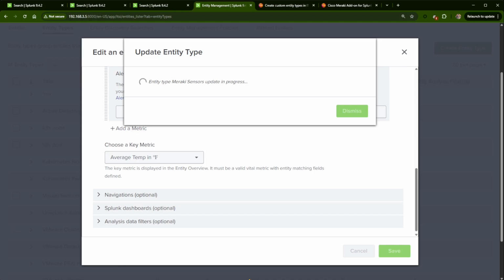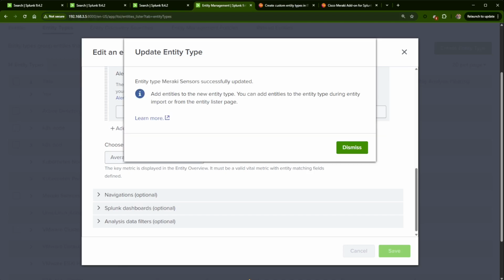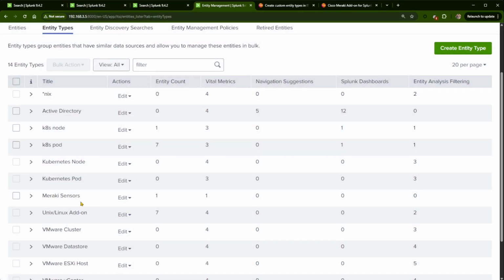Give it a few seconds. Cue up some music or something. There we go. Now I was actually able to save this. If I click dismiss and look at it here for the Meraki sensor title or type, you can see entity count, and now I have a vital metric.